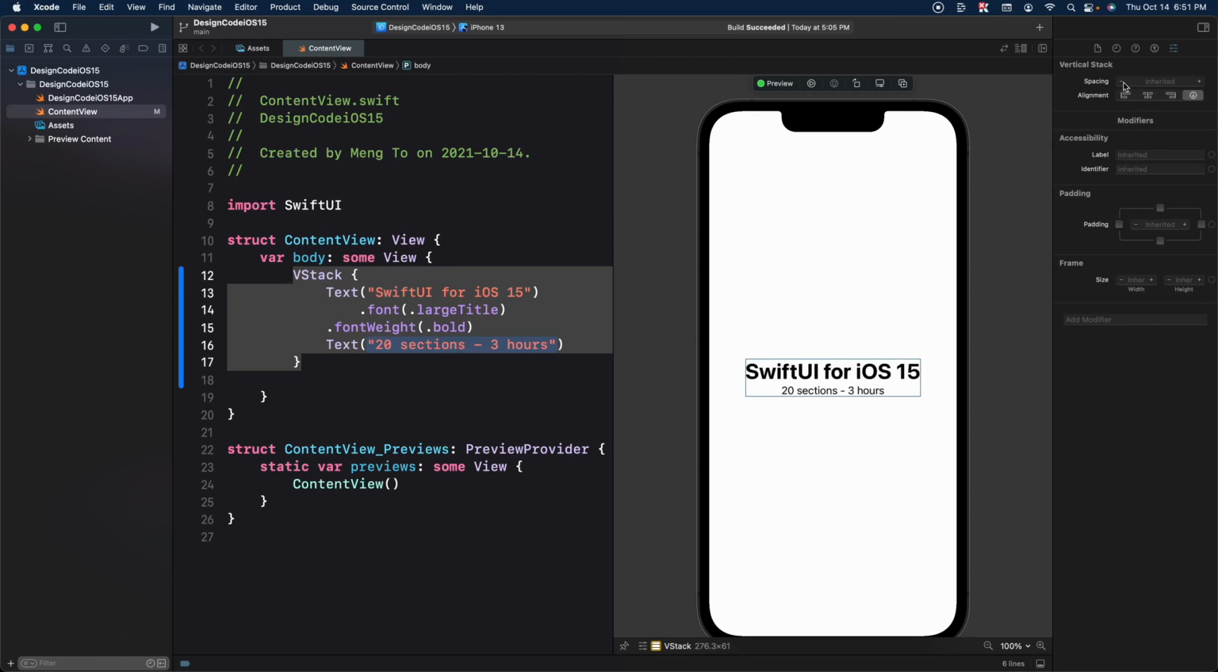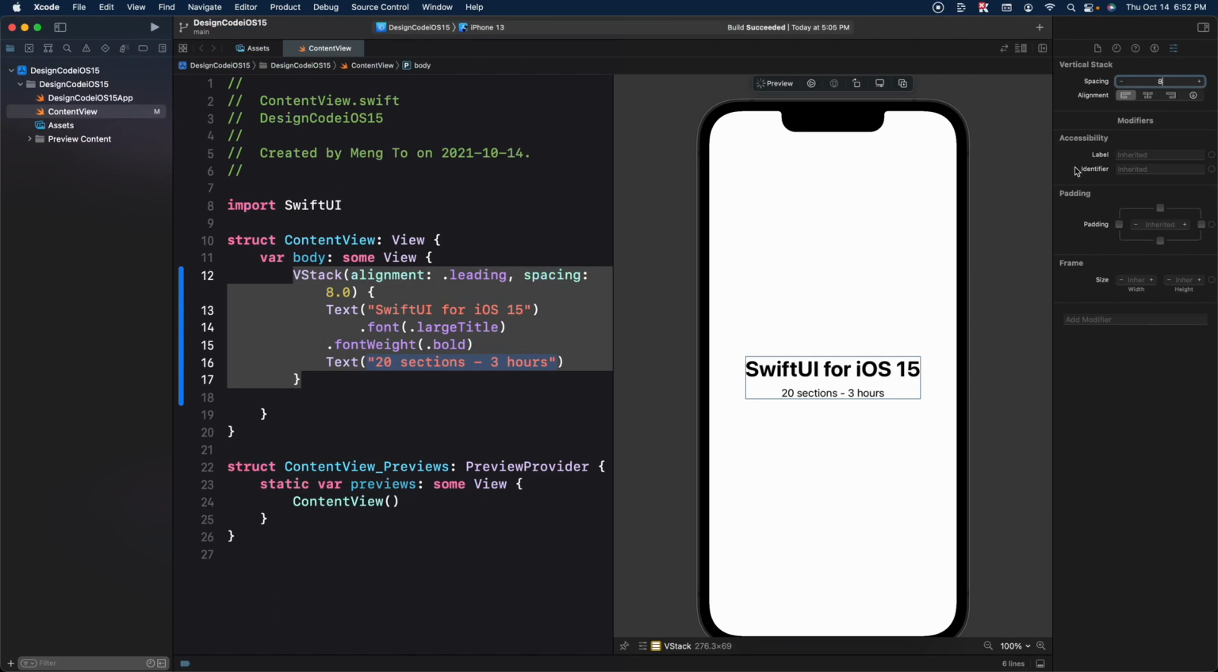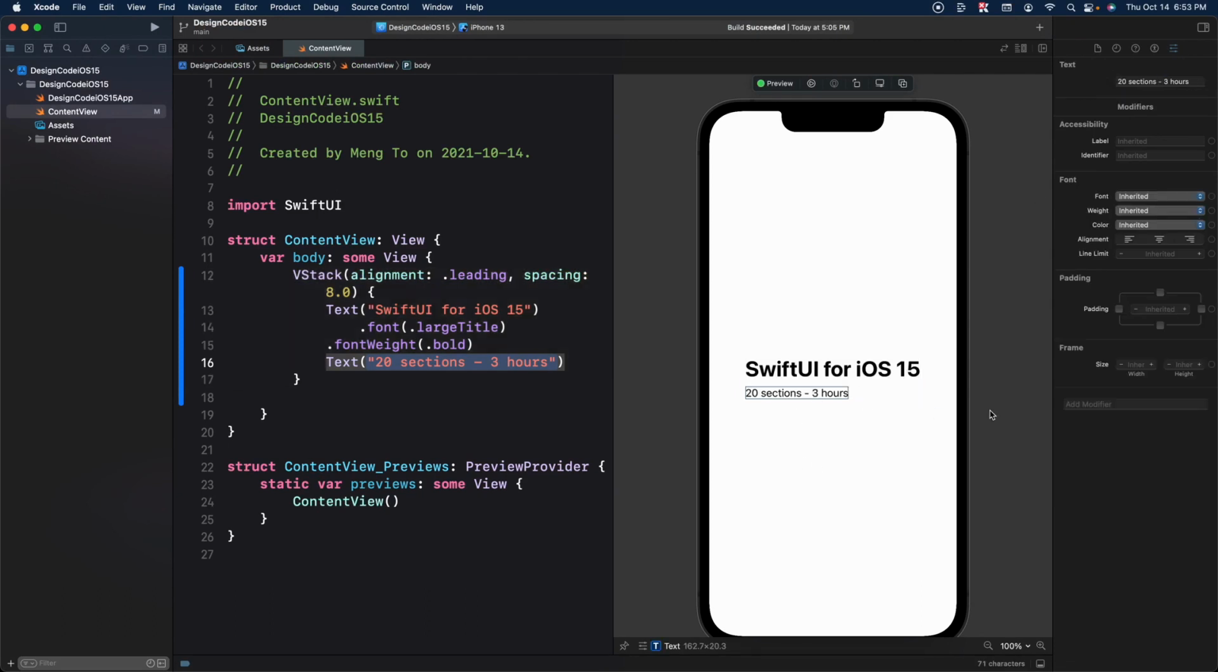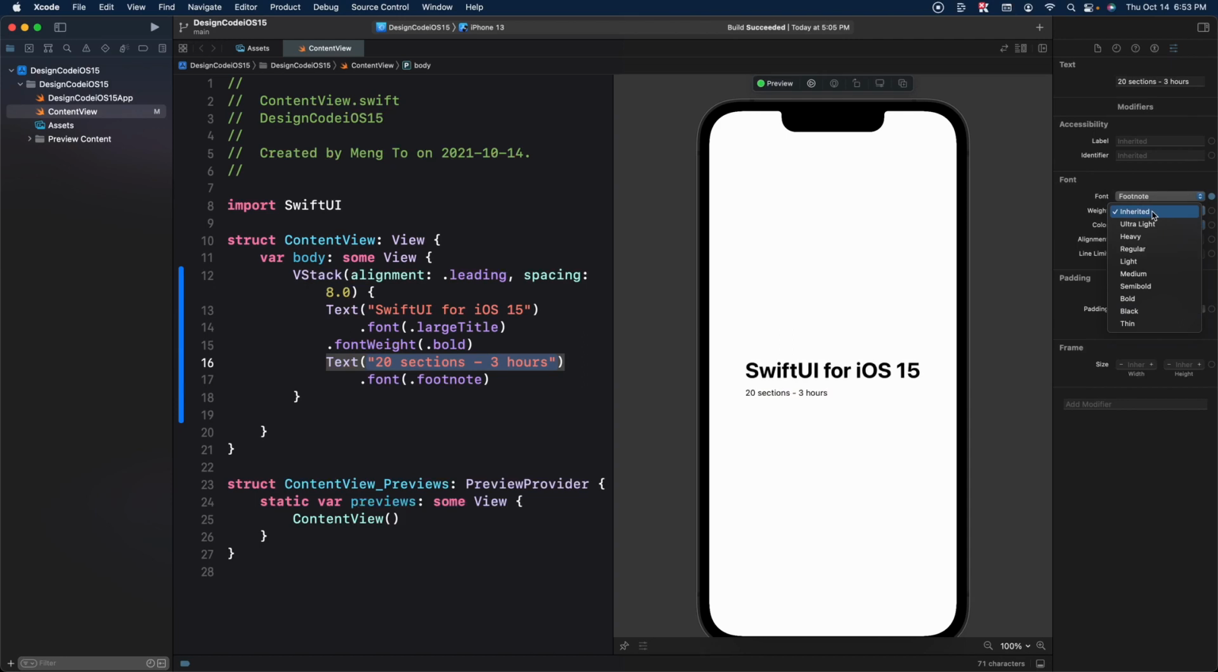For the stack, in the inspector, we have 2 options. One is the spacing. We're going to set it to 8. So now we have spacing between items. So even if you have 3 or 5 items, it's always going to set 8 between them. And then we have the alignment. By default, right now, it's center. Let's change that to the left. Let me go to the preview and select the second text. And here I'm going to set the font to footnote, as well as the weight to semi-bold.